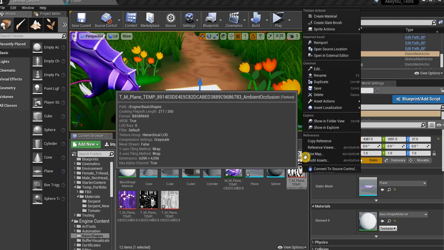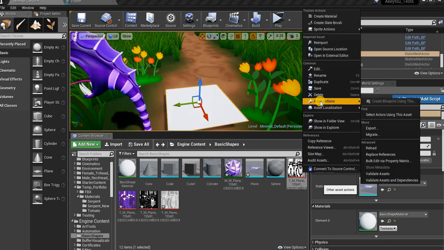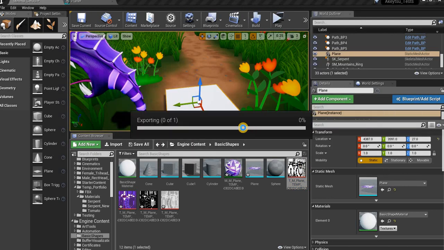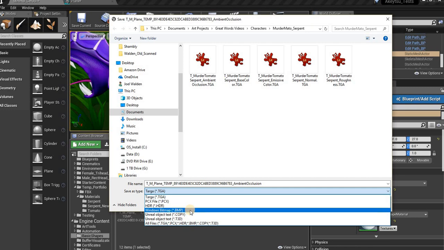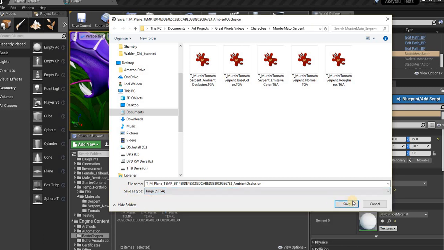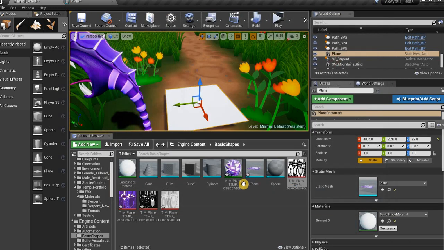All you have to do now is right click on each texture and go to Asset Actions and Export. And there you go. You can name it whatever you want, and it's a Targa or whatever other image file type you want. Targa is probably going to be your best bet. And now you can export them. Before you couldn't. That is so great.